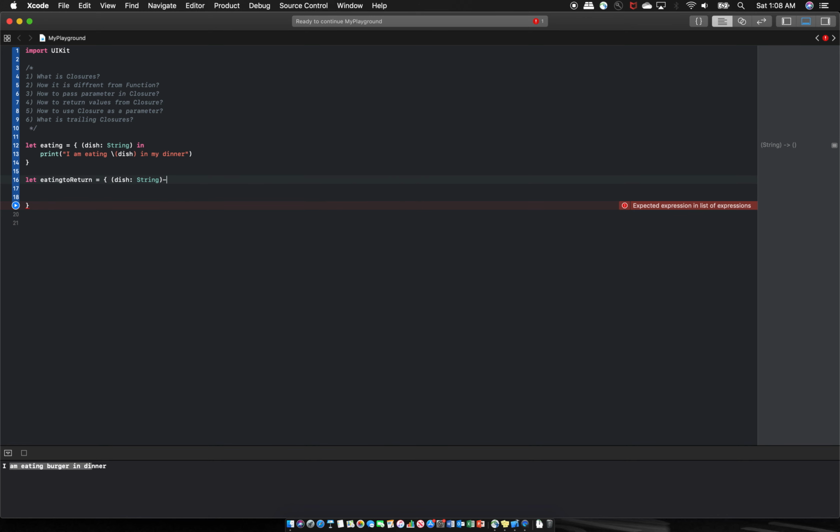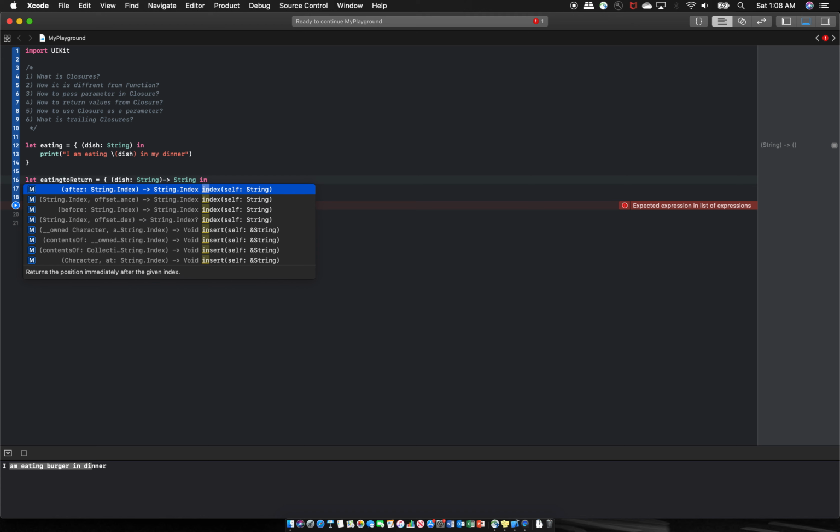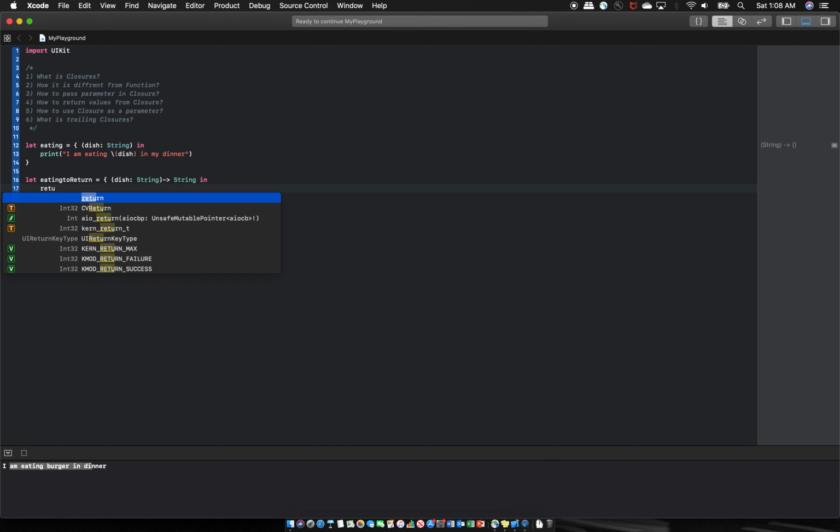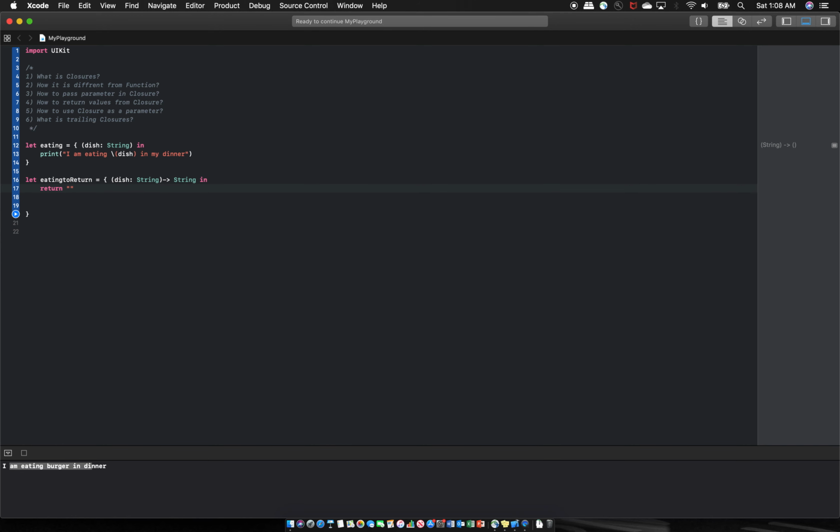Okay, return type is string, and right after in will be yes, return. Let's copy this part here. Okay, not print, just return, we are just returning the value.